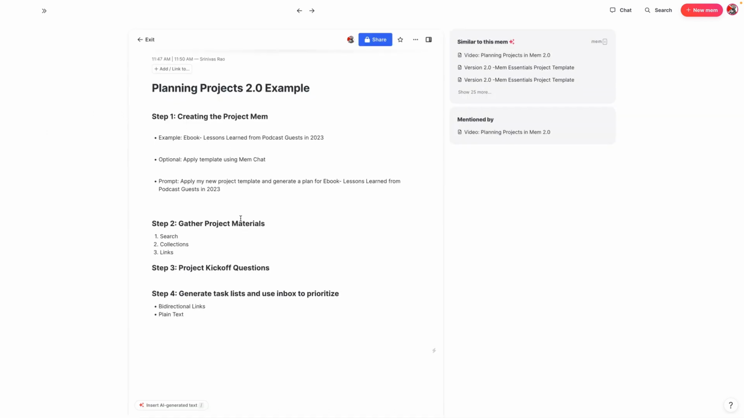The third step is then to go through your list of project kickoff questions. You can use Memchat to do that, but I also think that you should go through the project kickoff questions yourself, because Memchat isn't always going to get it right. And then the final step is to generate a task list and then use the inbox to prioritize those tasks.